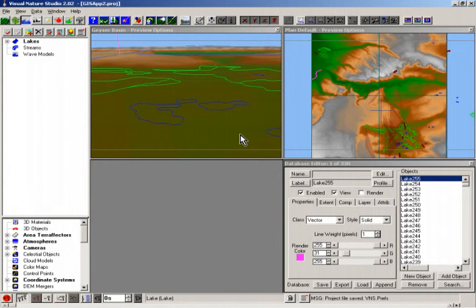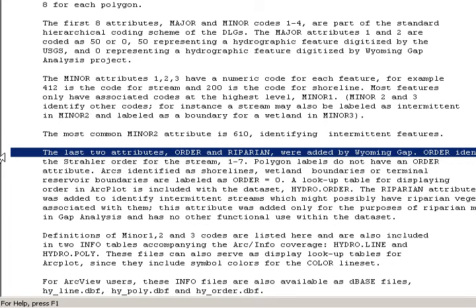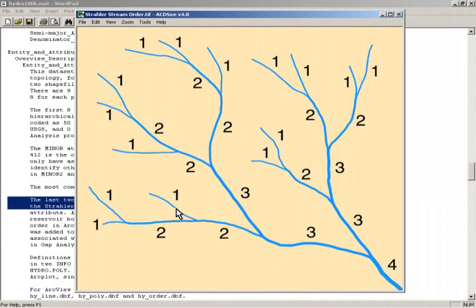Let's revisit the Hydro 100K metadata file and look for stream-specific information. The fifth paragraph under Entity and Attribute Information describes a stream-specific attribute of interest. Order is the Strahler order of the stream and ranges from 1 to 7. First-order streams at the highest elevation are usually the smallest bank-to-bank and the most steep and erosive.